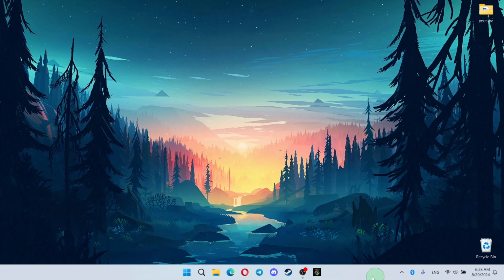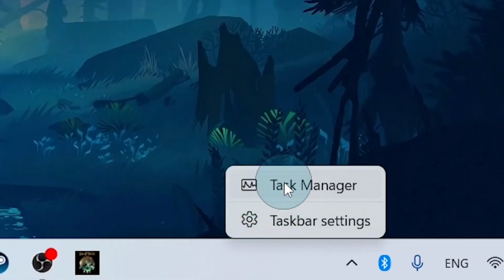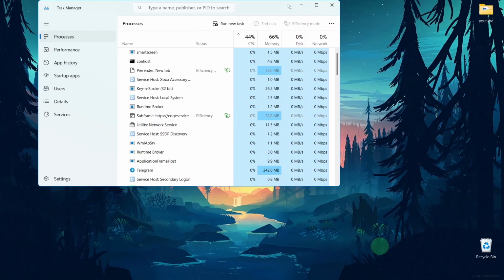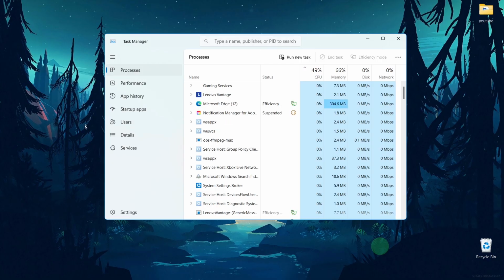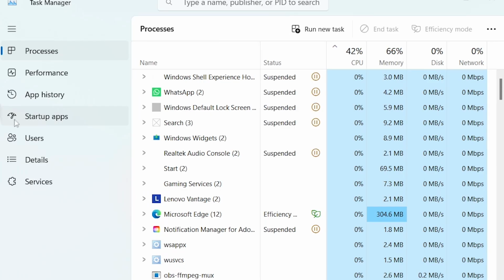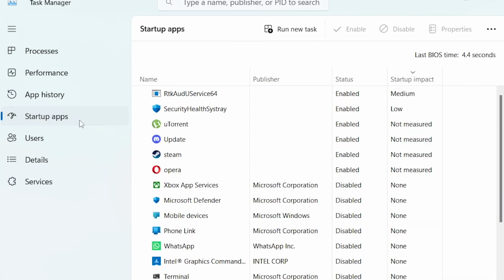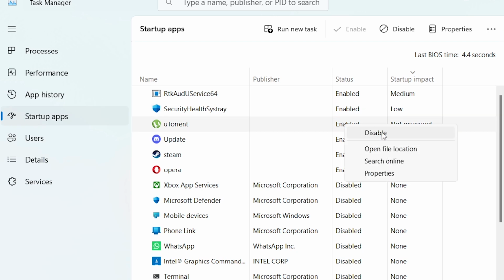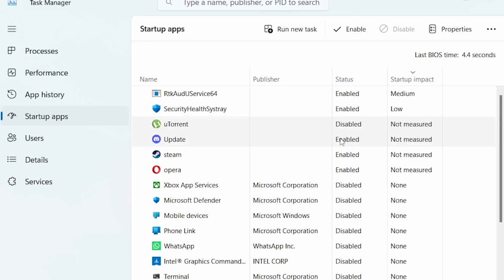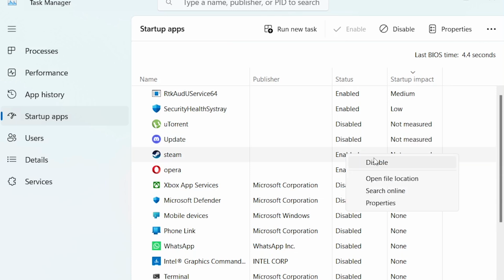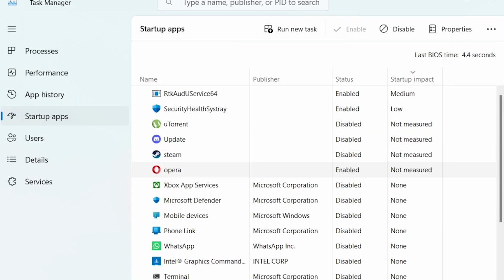Right-click on your taskbar and open Task Manager. Then, click on the Startup tab. Here, you'll see a list of programs that start with your PC. Disable any that you don't need running at startup by right-clicking on them and selecting Disable. This will help speed up your boot time and free up resources.